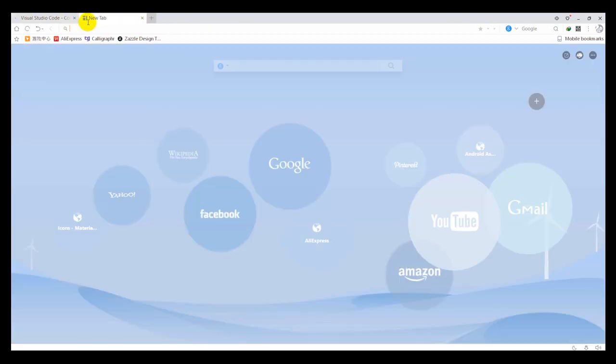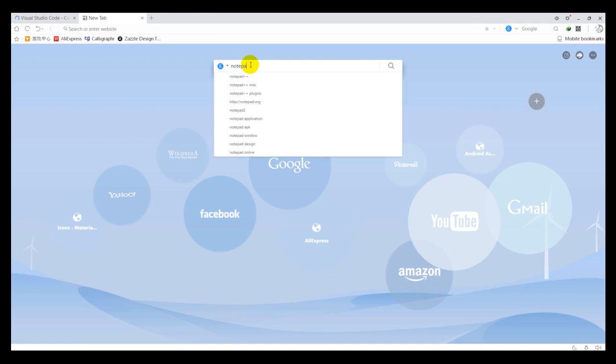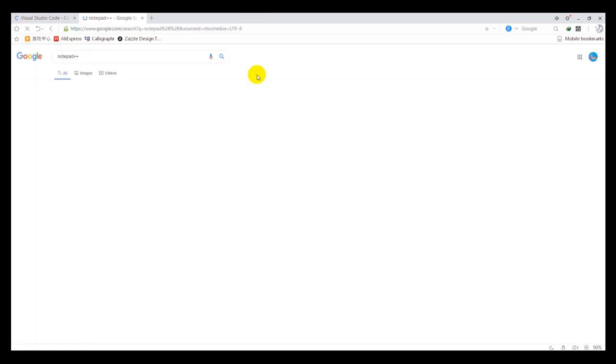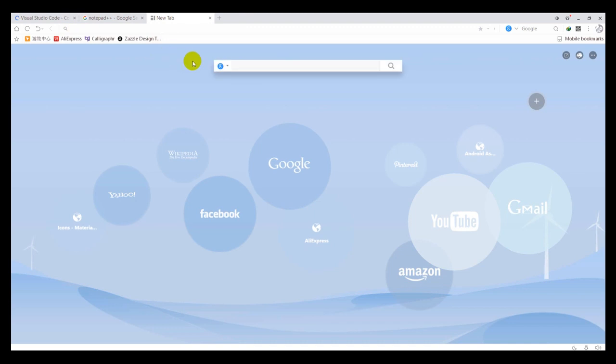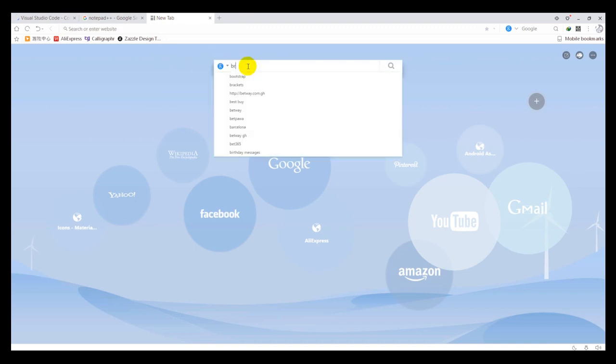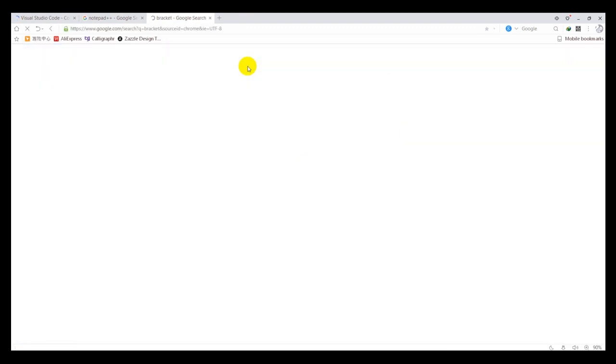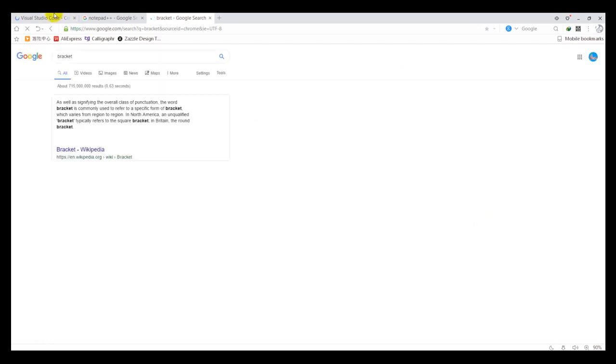Okay, and I'm going to open another tab and then search for, let's do Brackets or Notepad++. So we'll do Notepad++. Okay, so it's another text editor. Visual Studio Code is very good because it has lots of packages and extensions that come with it, or that you can install within Visual Studio Code and then make interesting things.